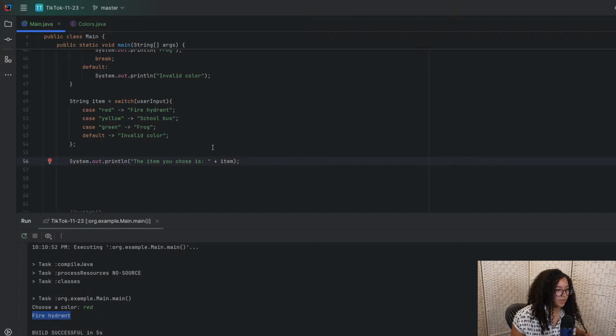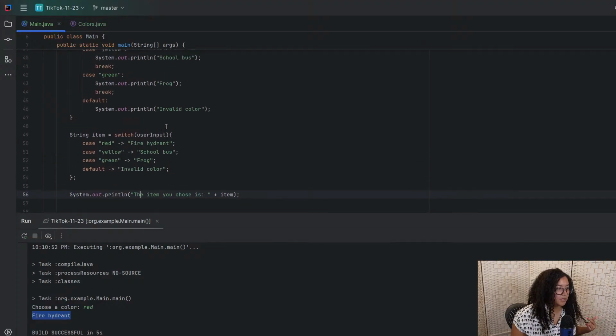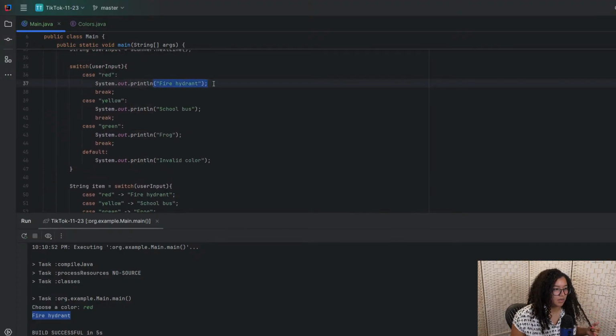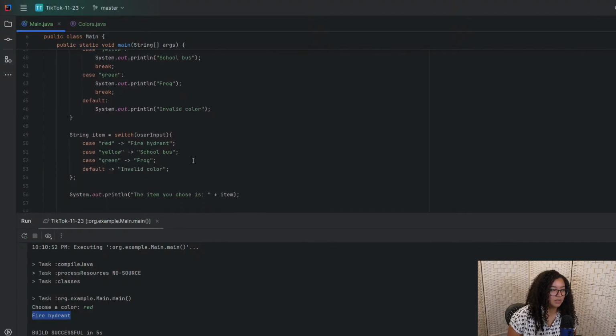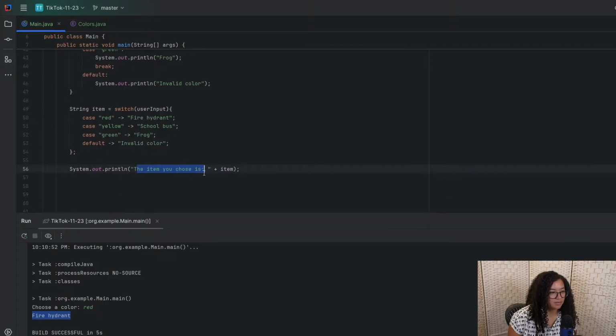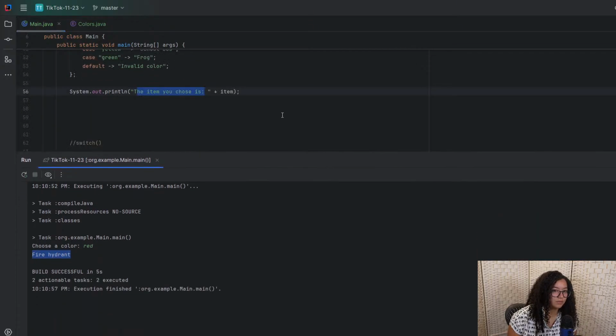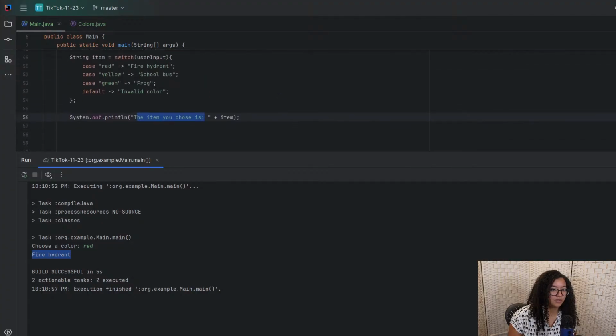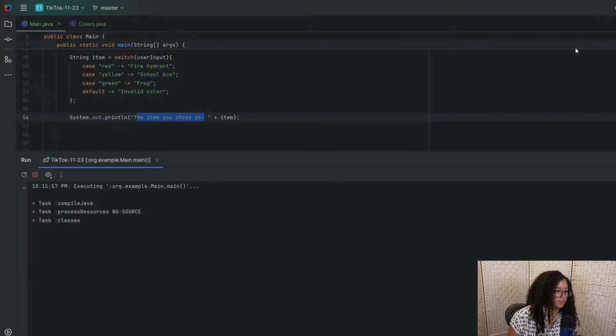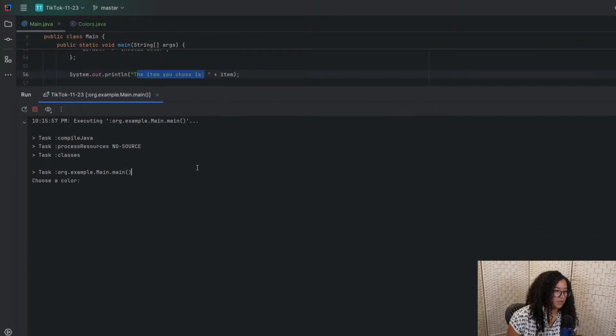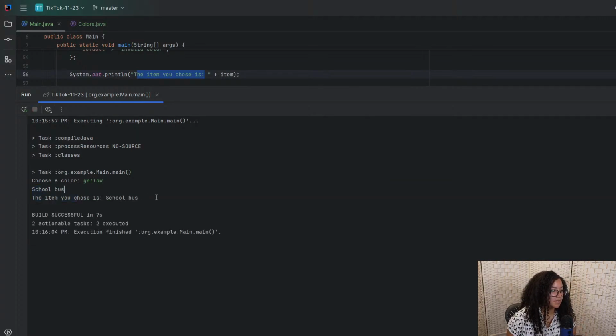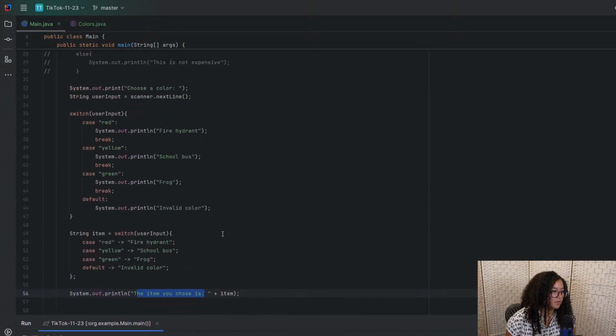Okay, so let's go ahead, and there will be two prints, right? There will be one text that will print out that's either fire hydrant, school bus, frog, or invalid color. And then the second text that will print out will be the item you chose is, and then whatever item we chose. So let's run this. It says choose a color, so let's choose yellow this time. And then it gives a school bus, and it says the item you chose is school bus. Yeah, the new syntax with the expressions is much cleaner.